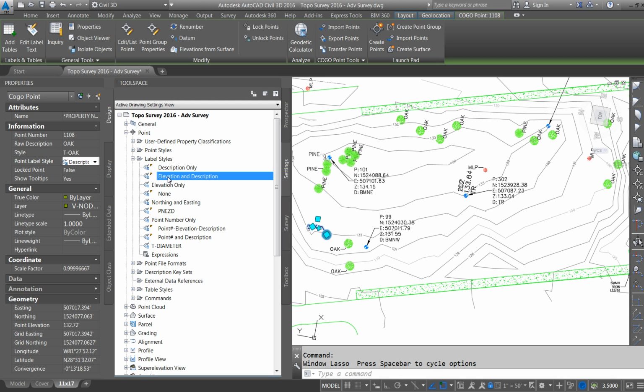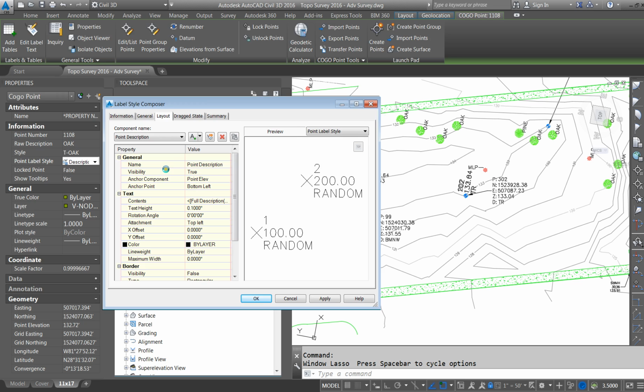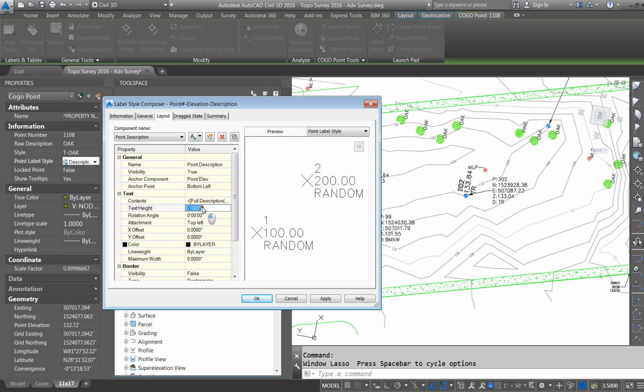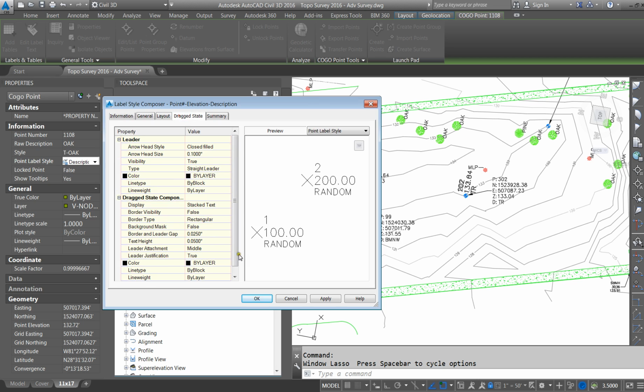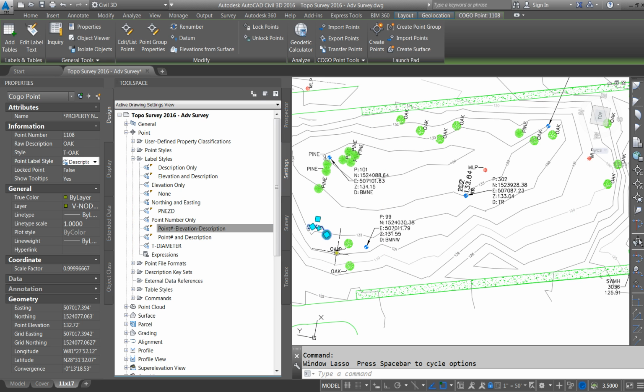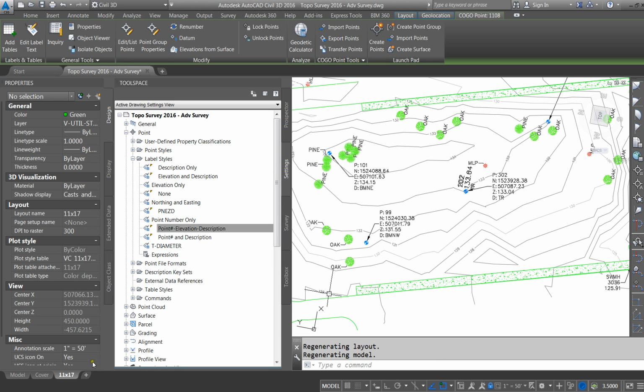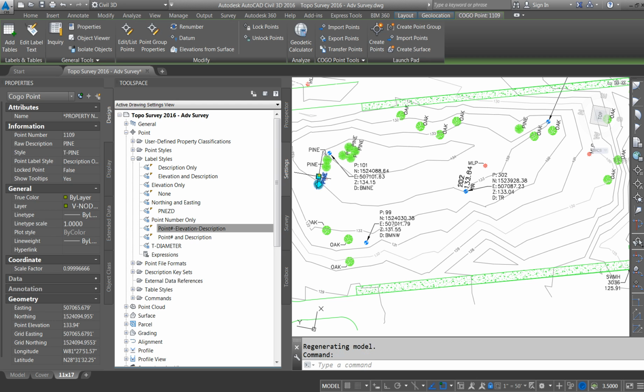So I don't have elevation and descriptions. I have these, the point elevation description. So I can go edit, text height 0.075, drag state 0.075. Apply and OK. So I can start pulling these out.